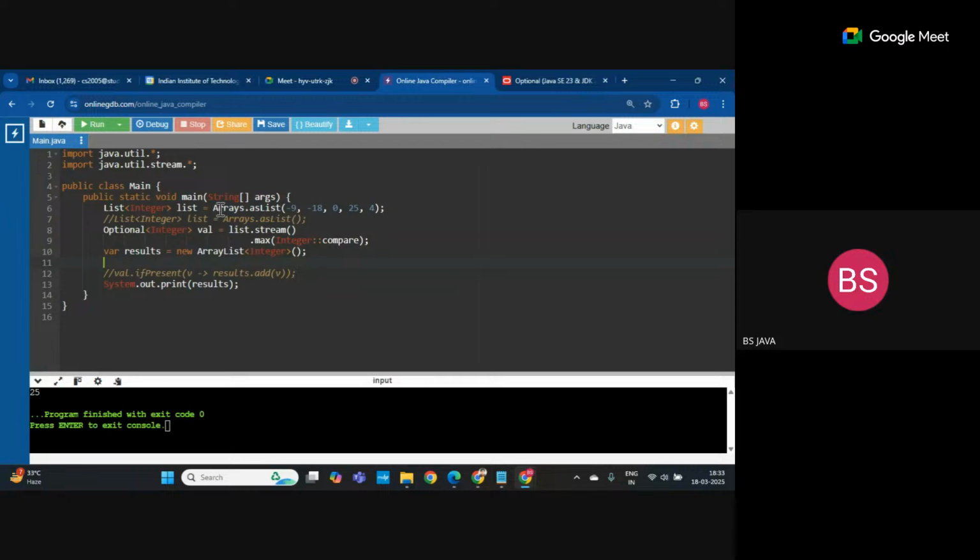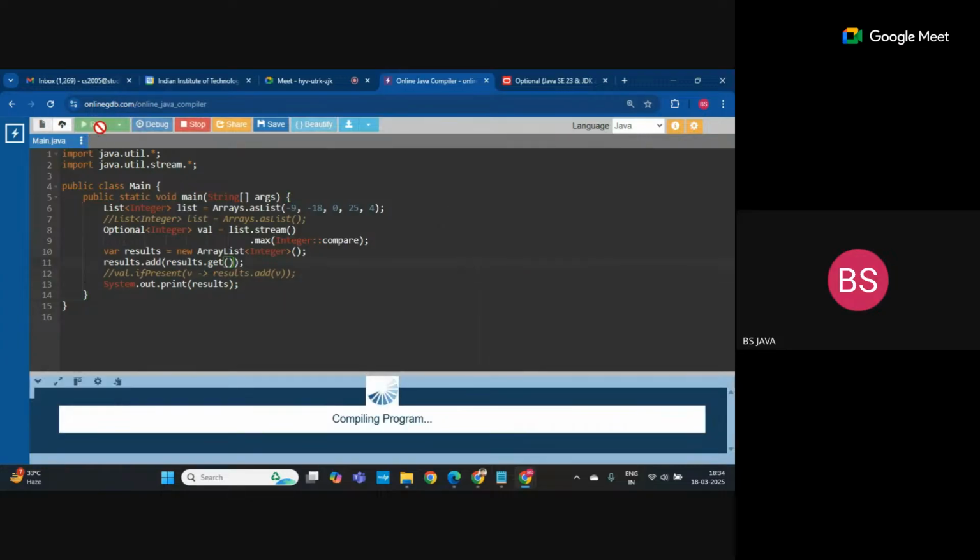I want to find out the maximum value of each list and store it. So maybe it's some kind of situation like there are many shopping bills, right? Suppose you have 10 days of shopping bills, and you want to find a list of every day's maximum bill. So once you gather the max into this val, if you want to directly add it to the result, you have results dot add, and you want to add val dot get.